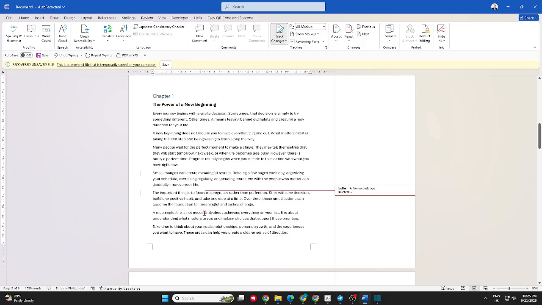For example, you can use a comment to point out that a sentence could be clearer, a source may need to be checked, or additional information might be helpful. Keep your comments specific and constructive so the writer knows exactly what needs attention.